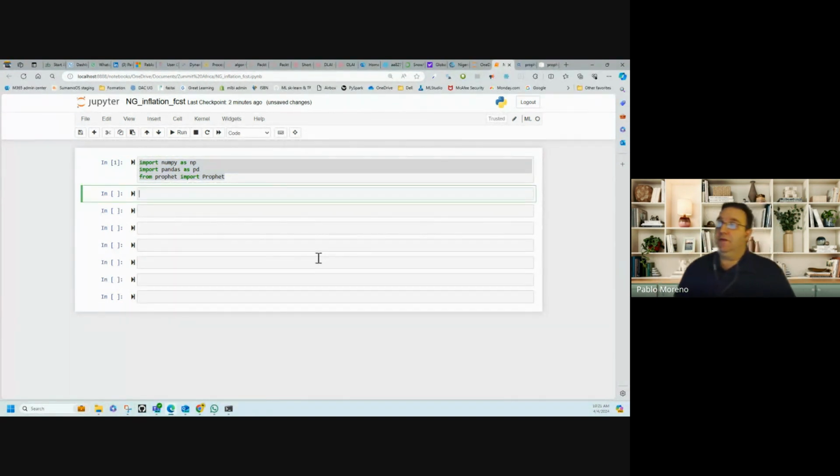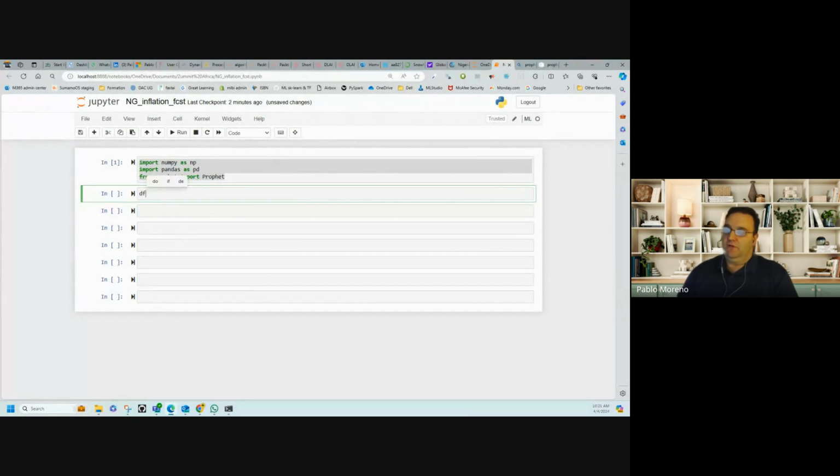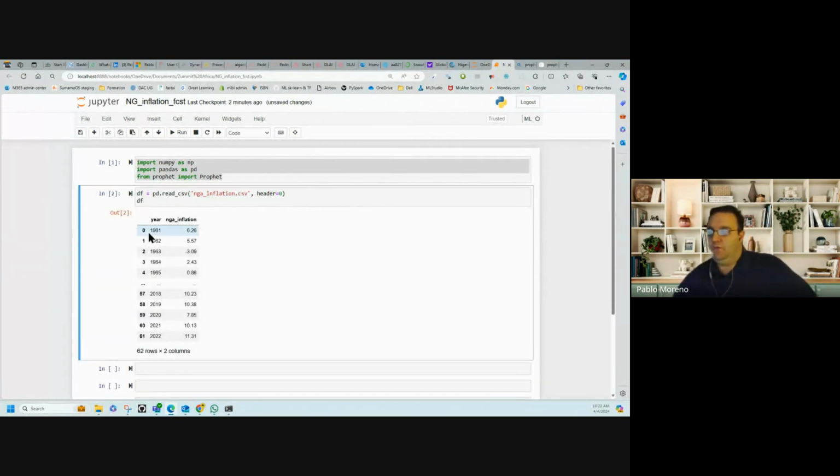The next thing we need is to import the data. Because I'm using my notebook within the same working directory, all I have to do is call the data, nga inflation CSV. I'm going to save this into a variable called df because it's going to come as a data frame, using the pandas read_csv method. I'm going to tell it that the header is in the first line, and let's take a look. What do we have? We have yearly data: 62 years, from 1961 up to 2022. 2023 and 2024 are not published yet, at least in the World Bank database. This is one single data point per year.